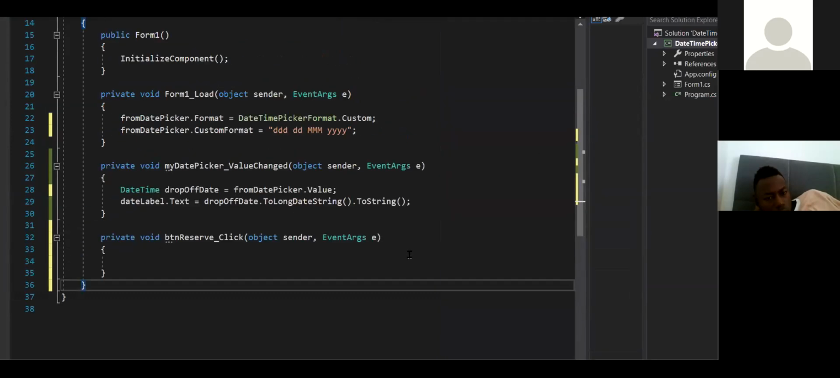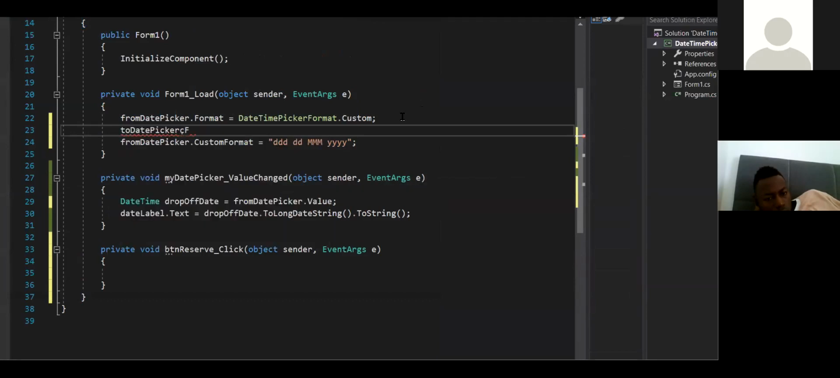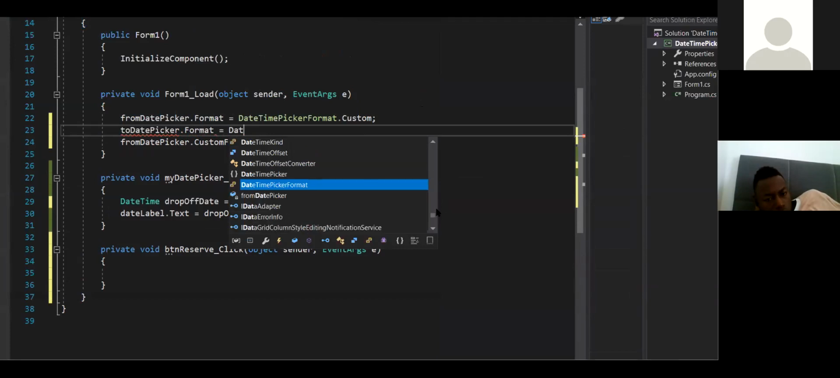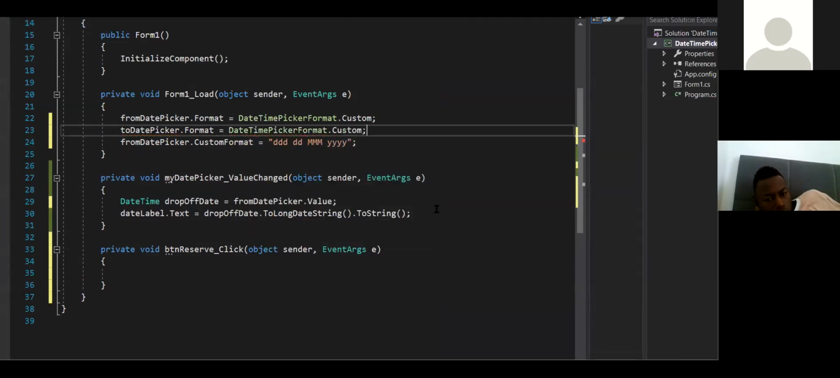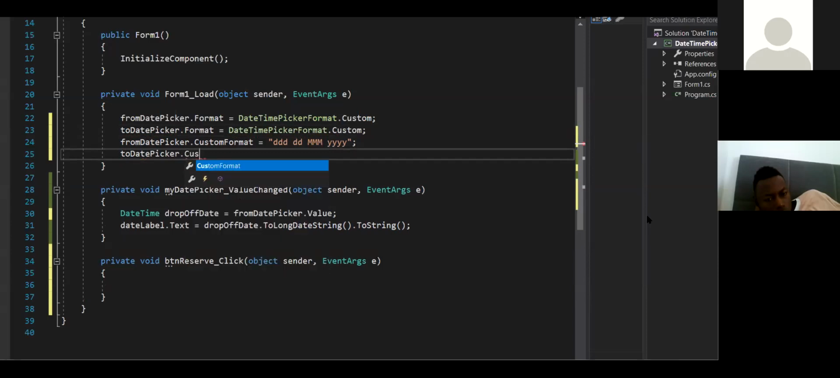So what I'm gonna do in here, as the user goes into the from date picker, we're gonna do both of them, to date picker format, and this should be date time picker equal date time picker format custom. We're gonna use exactly the same format for the to date time picker custom format, and the same one.